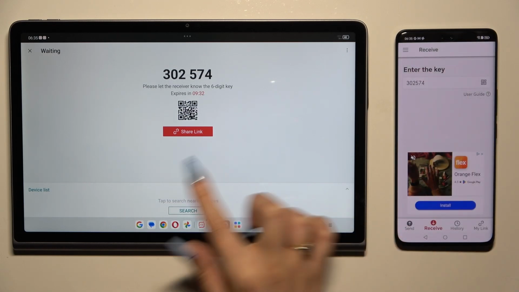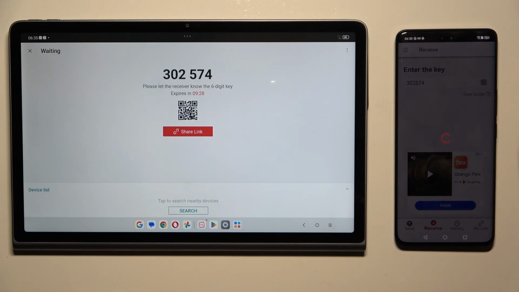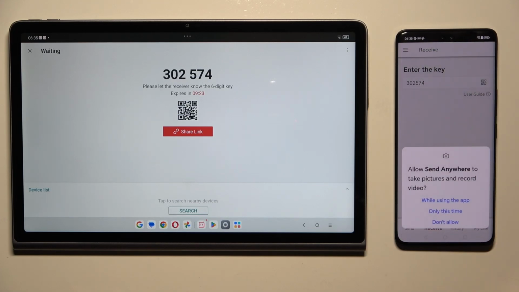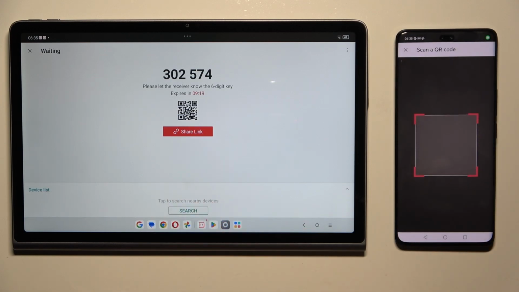If you want to scan the QR code though, use scanning icon above user guide. Close and add. Allow camera access in the pop-up and point it at the code. Then wait.